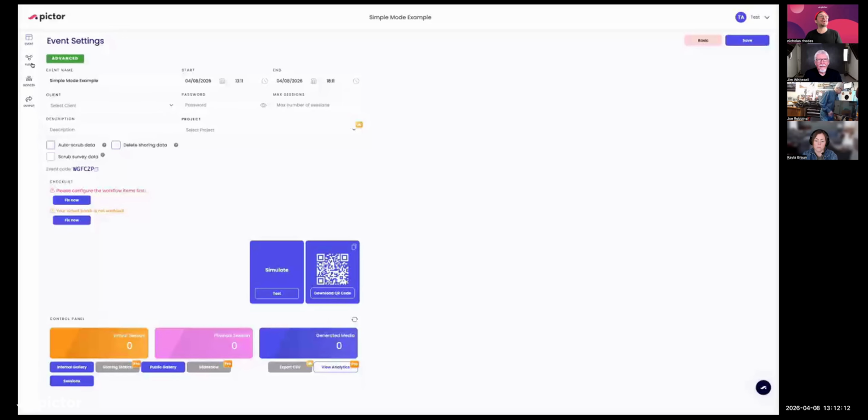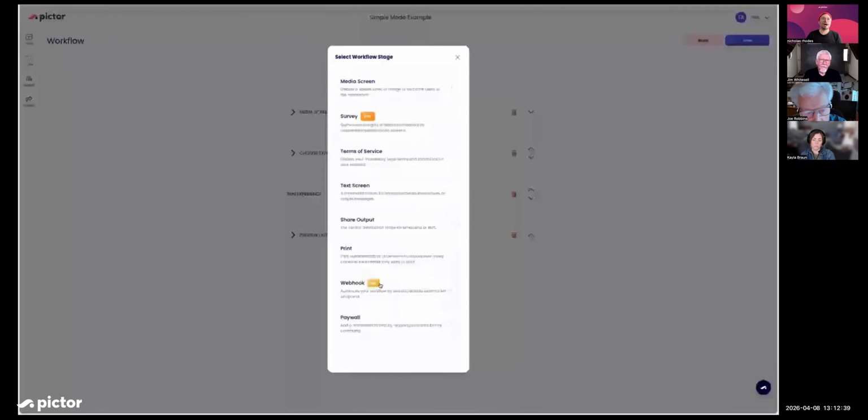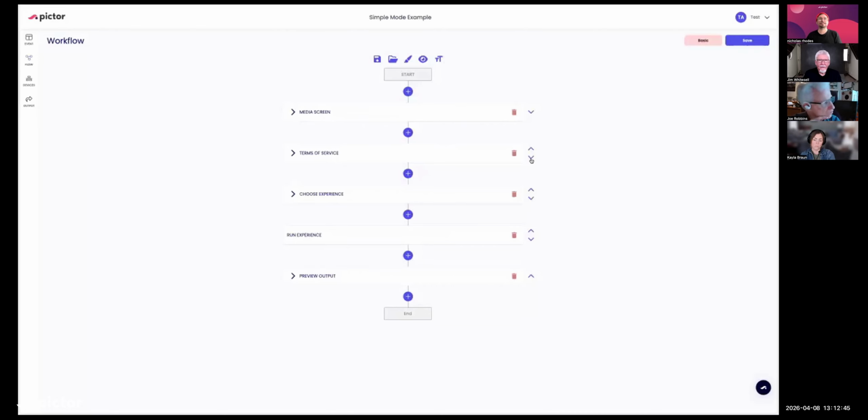I'm going to go into our flow area. So our events are created using what we like to call flow stages. If you think about this linearly, the start is when a guest walks up to the photo booth, and the end is when the guest walks away from the photo booth. Something that's unique to our software is that we don't tie you into a specific linear pattern. You can actually move things around. So right now, I could have, for example, terms of service at the top, or if I wanted, that could be the last thing that people do. So just a quick example of how simple it is to move things around in the flow stages.